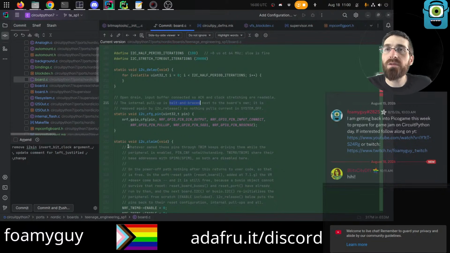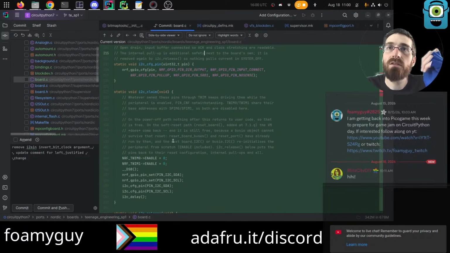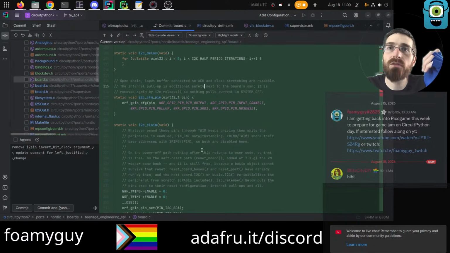The internal pull-up is additional safety next to the board's own. It's removed again by release, so nothing pulls current system off. I2C claim. Whatever owned these pins through TWIM keeps driving them.